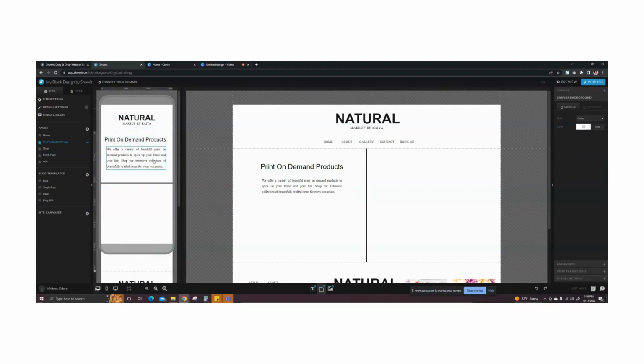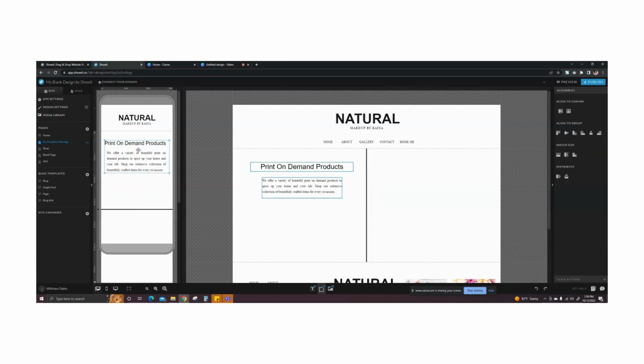Okay, so now that we have that, I'm going to extend on the mobile side. I'm going to go ahead and extend the canvas area. And then I'm going to move down the line to give me some space. You don't want your stuff to look too crowded.